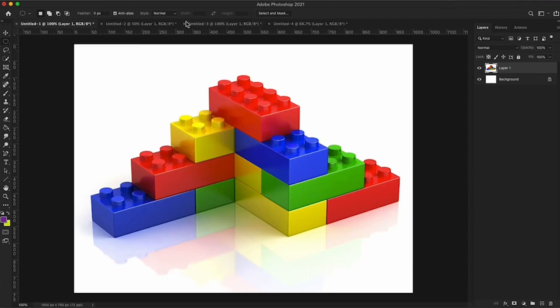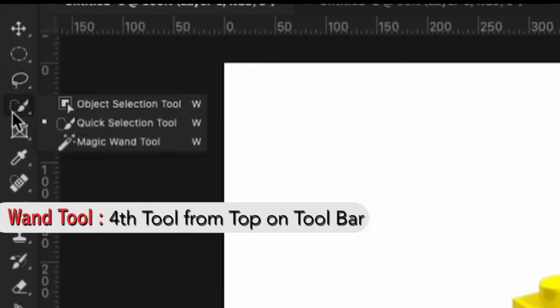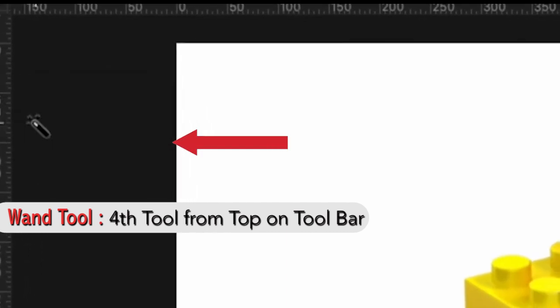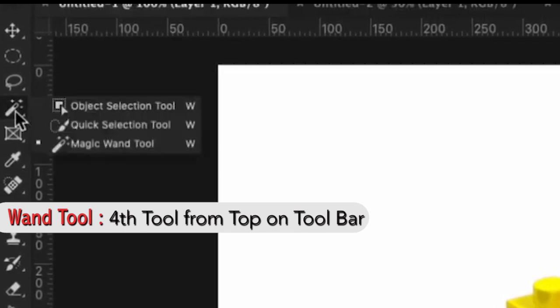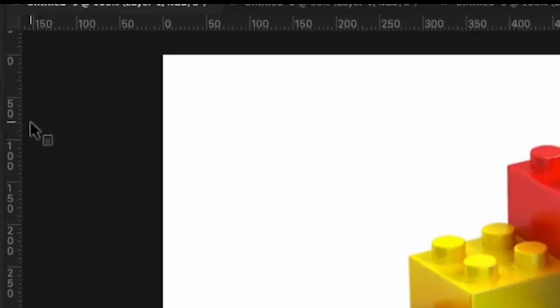We are going to start a brand new tool called the Magic Wand tool, which is the fourth tool from the top of the toolbar. Pardon me, but I actually have another icon selected here, but there's a Magic Wand tool, and that's the icon that you should be looking for.